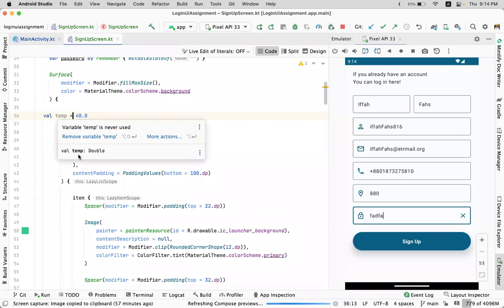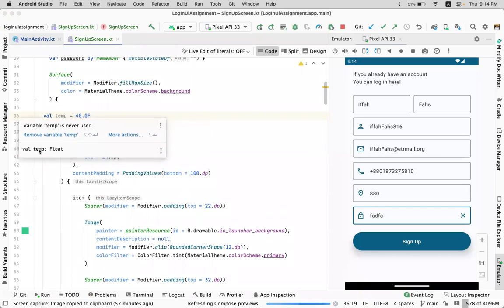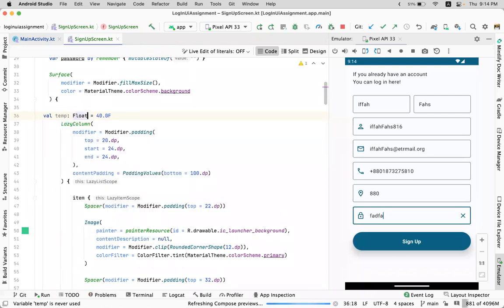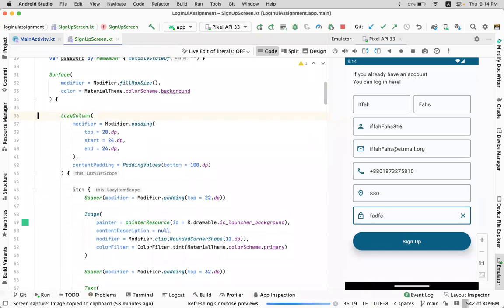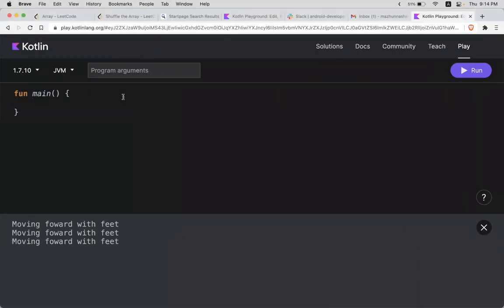Yes, it is said to be double. This is the intelligence of the IDE. It can automatically detect that. But we can also write it explicitly. It's not needed, as Kotlin is a modern language and it can understand itself. Why should we make our code verbose?